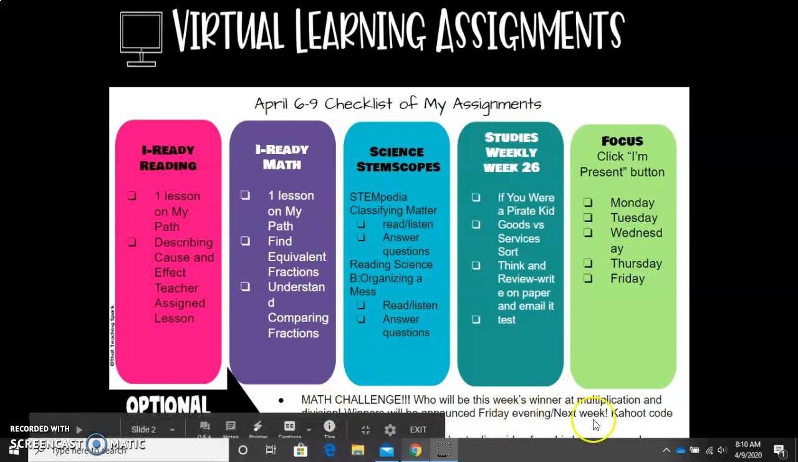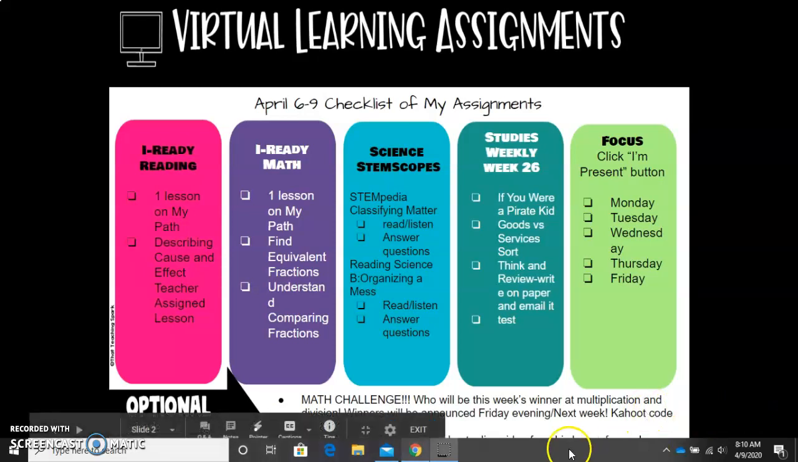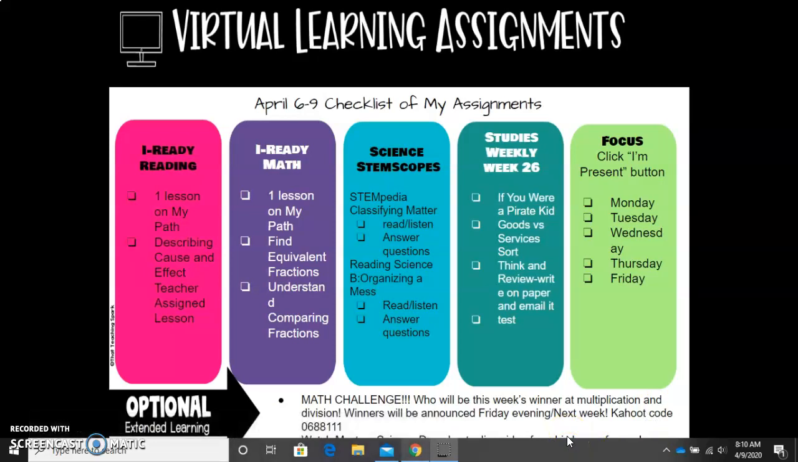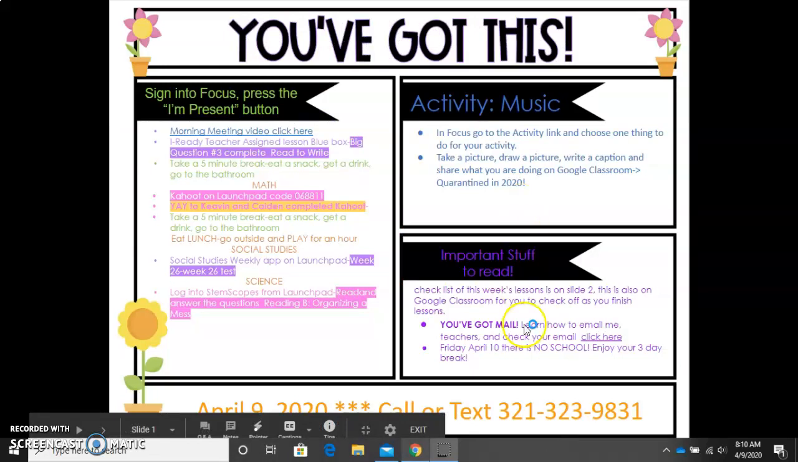And down here are some challenges for you. This is our Kahoot challenge and mystery science. You can't see it right here because it's hiding, but down here is a mystery science. Mr. Doug had a little video for us this week that I thought you might enjoy. All right, so back to what are we doing today?